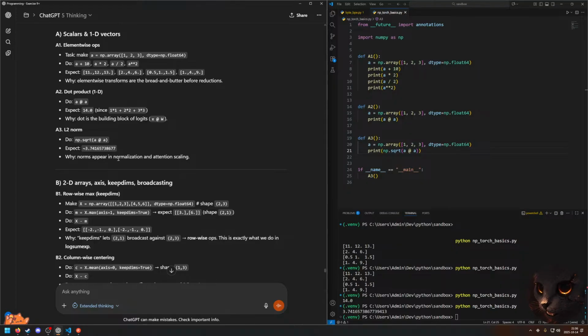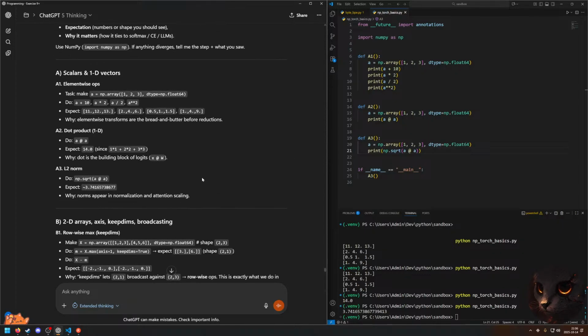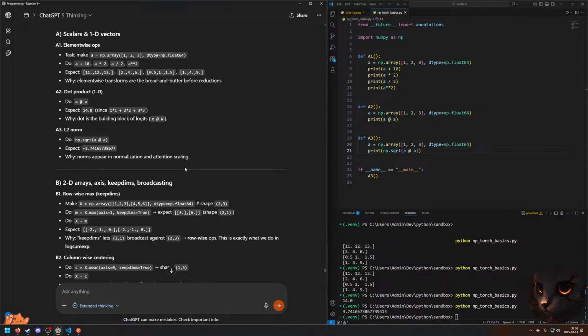Okay, I don't know why you do a square root for normalization. I don't know what attention scaling is either. I'm still leery about reductions, so let's go through each one of those. Explain reductions.